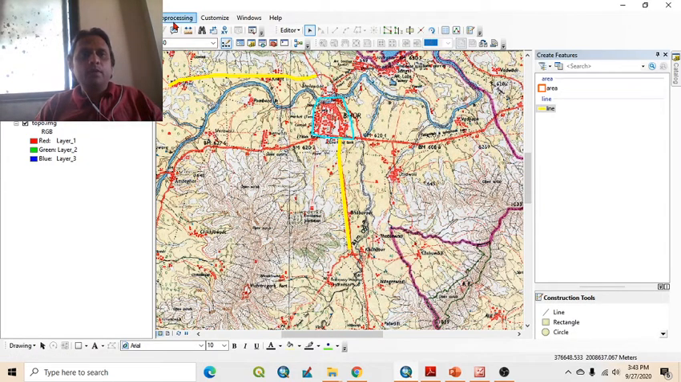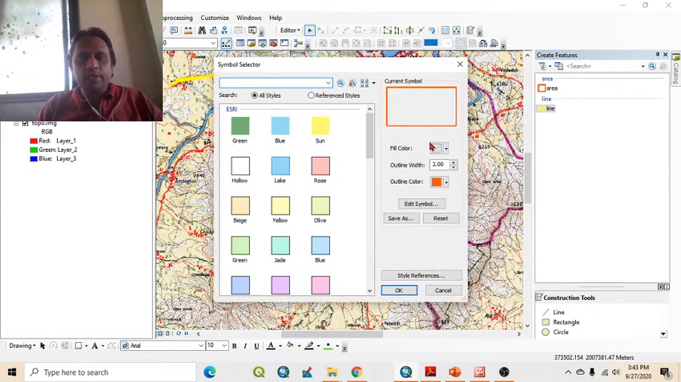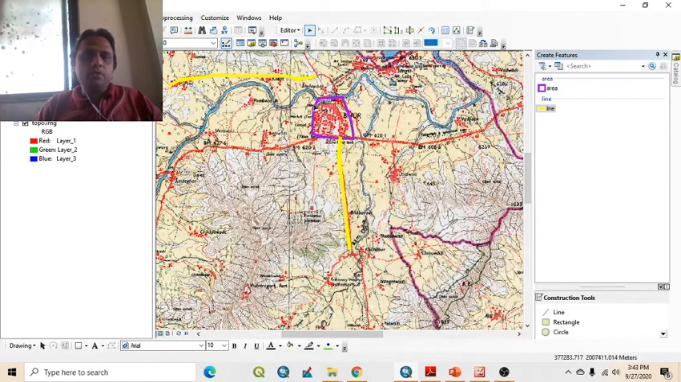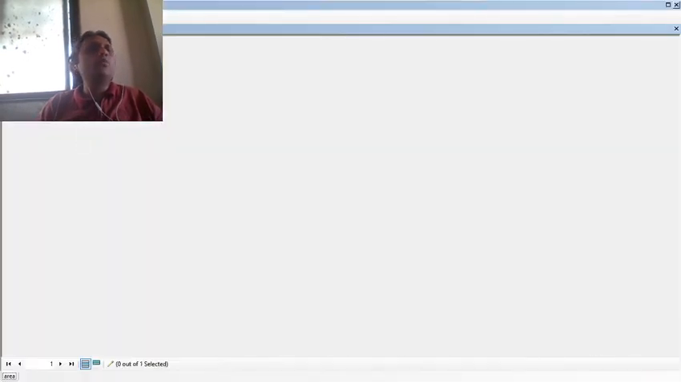Then we'll move selection. This orange color line, I'll make it darker so that you can easily see. This purple color border is showing the boundary of Bhor village. So how much is the area of that? Again we can go to the attribute table. Here it is, the area is 1.22587 square kilometer.